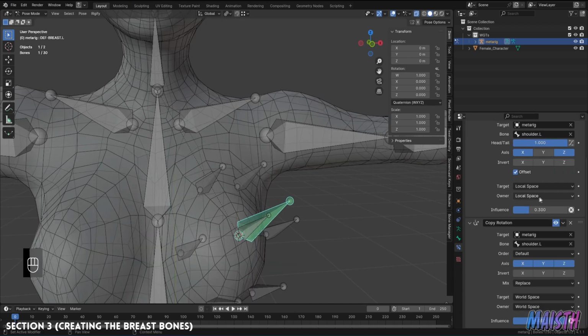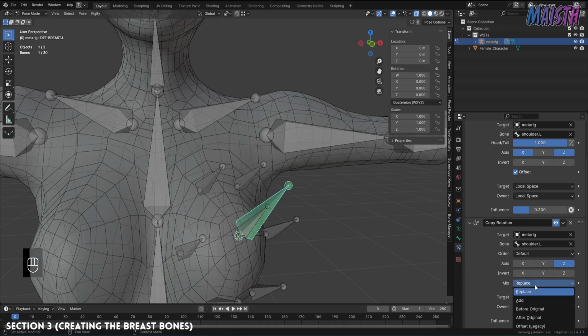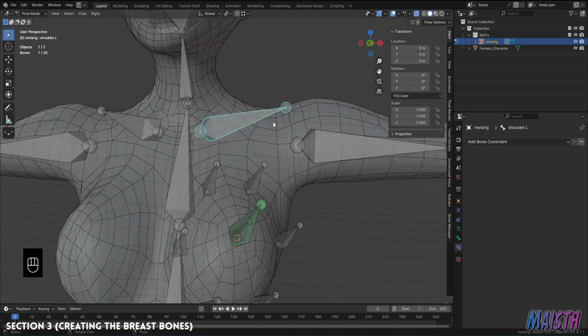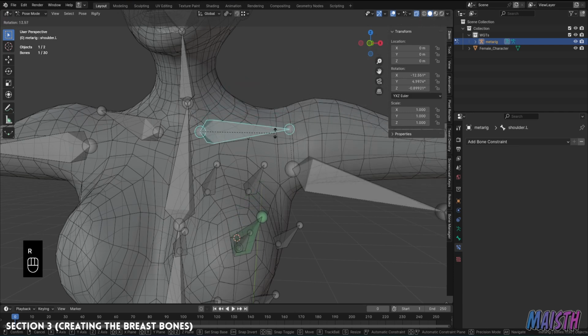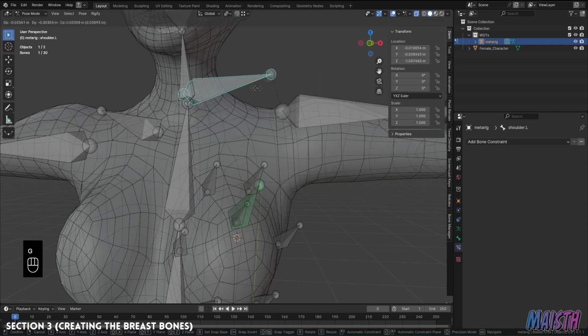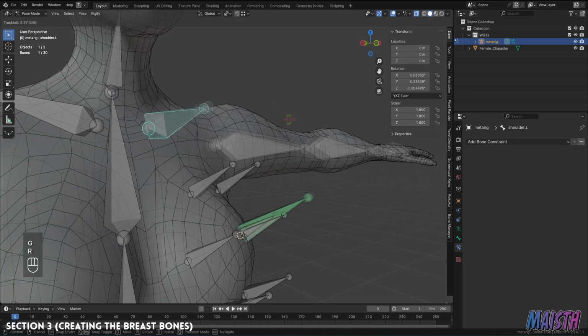Now in the copy rotation constraint, we're gonna uncheck the X and Y axis, change the mix to offset legacy, change the target and owner to local space, and finally change the influence to 0.5. Once again, this last one you can modify to suit your own needs. Alright, with this done, if we move or rotate the shoulder, you can see this bone is also following ever so slightly the shoulder bone, which is just the right thing we wanted.